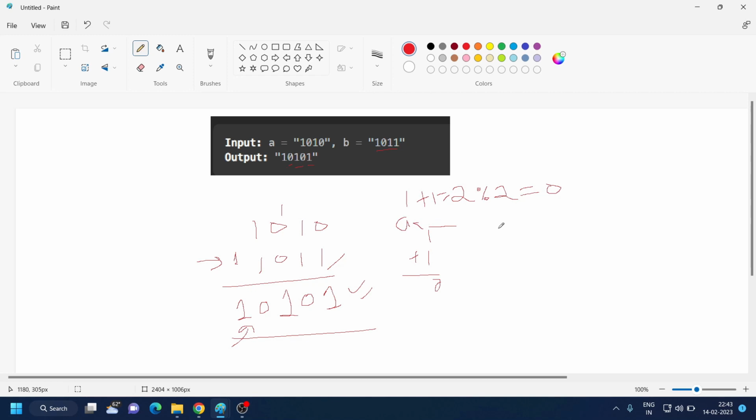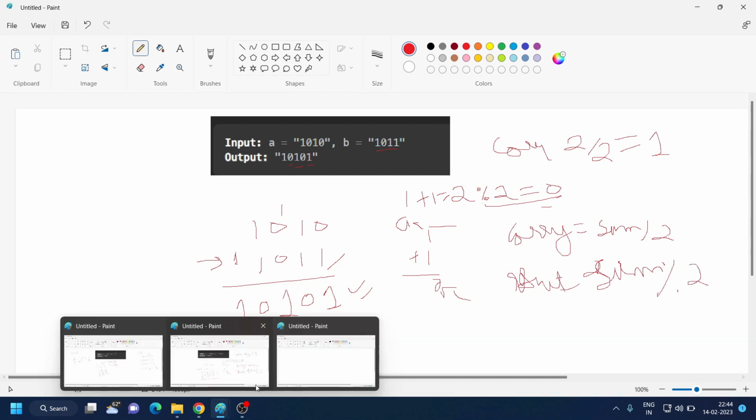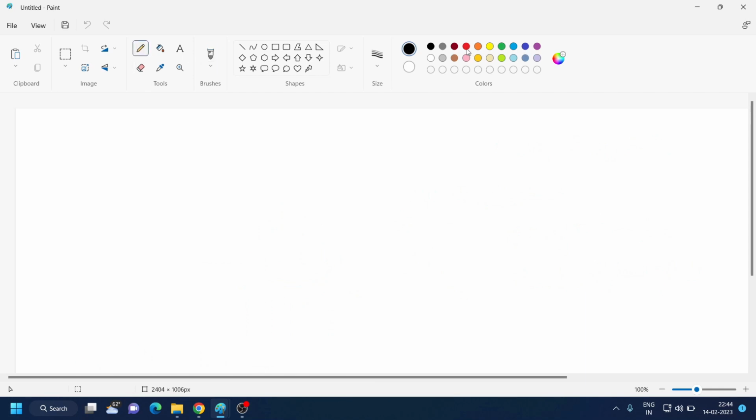So how do we get this carry value? To get the carry value, you do 2 divided by 2, that is 1. So now you know you can get the carry by sum divided by 2, and you can get the exact bit answer, the result, by sum modulus 2. Whatever the sum is, you will do modulus of 2. But how do you actually do it? Let's take another example. Let's say we have 1011 and we have 011. It is A, it is B.